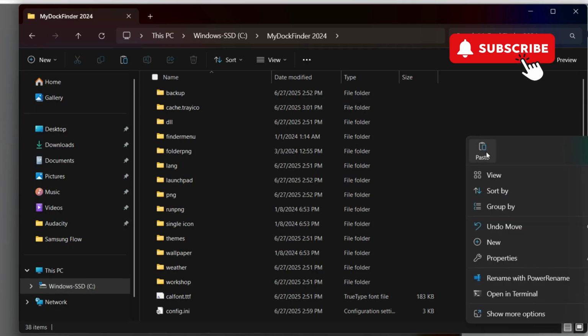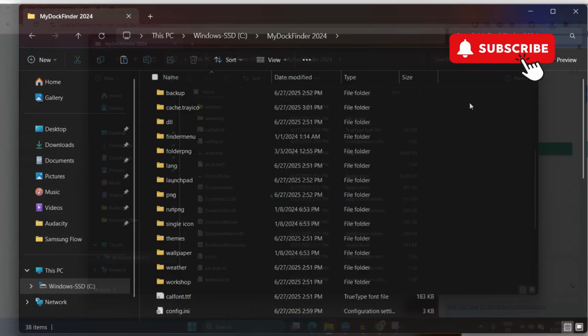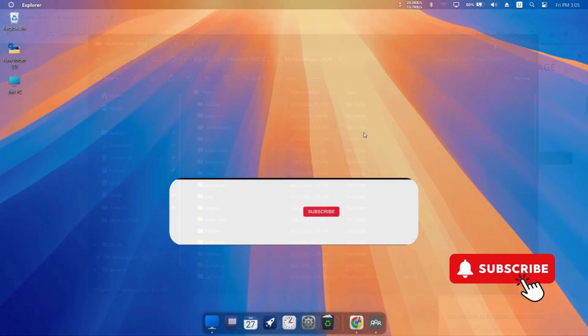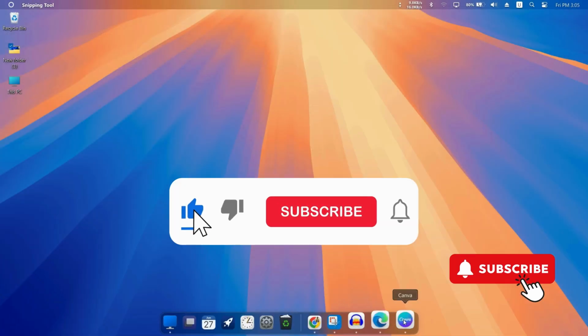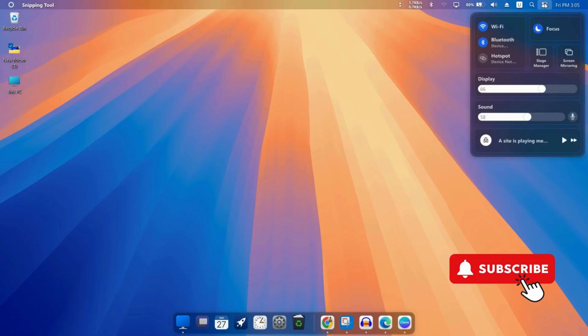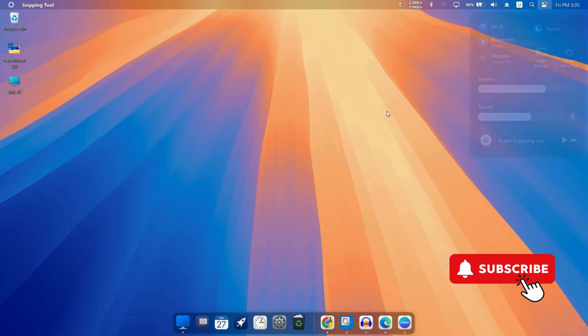Once you have done that, scroll down and find this dock64.exe. Double click on it to run it. And you should now see this macOS like dock on your Windows 11 computer. You should also see this toolbar at the top, just like you see in macOS. You'll also see your internet speed and all the useful stuff like the quick settings panel. Now let's focus on this dock.